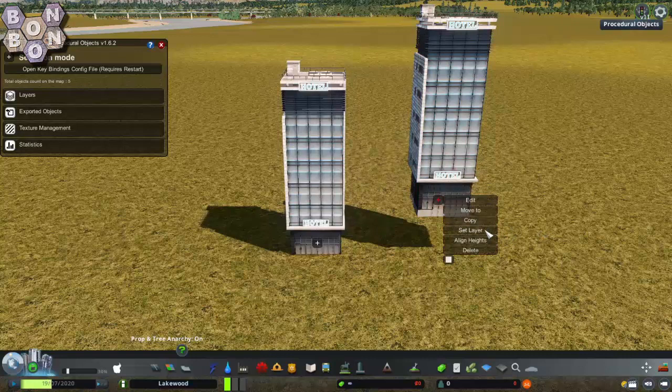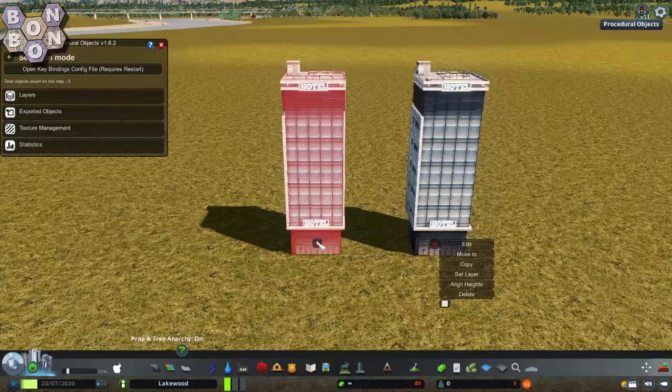Layers are a way of working with just selected parts of an object. We won't be doing this today, but once you've mastered the basics, you'll figure this out fairly easily. So let's skip to the next option, which is Align Heights, and luckily we've a conveniently floating building to work with. So on the object you wish to move, select Align Heights, and then click on the object you wish to align to. And that's job done.